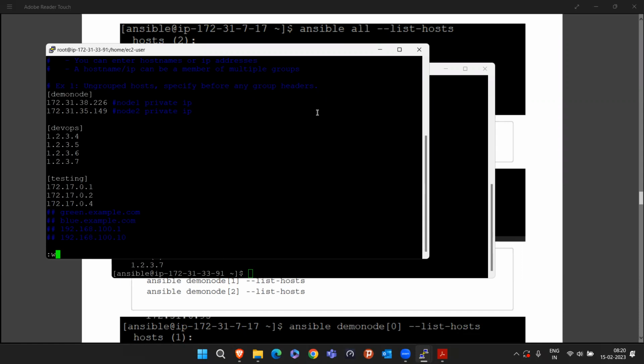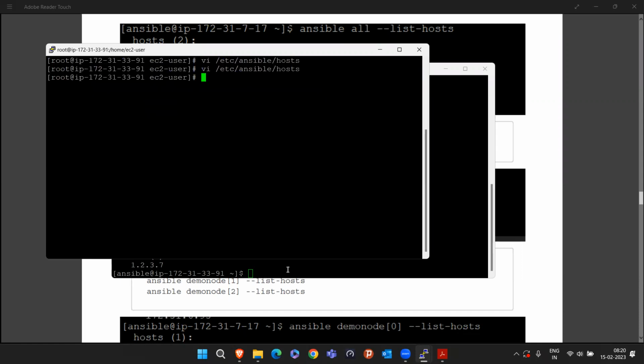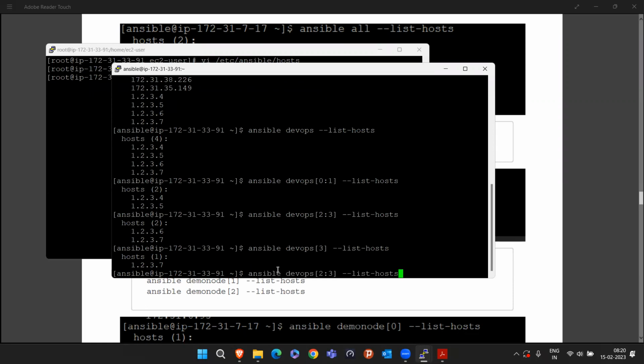don't write the command something like Ansible all. Always try to write the command Ansible demo node. Because now you know why I have to write demo node: I want to work only on the demo node machine.